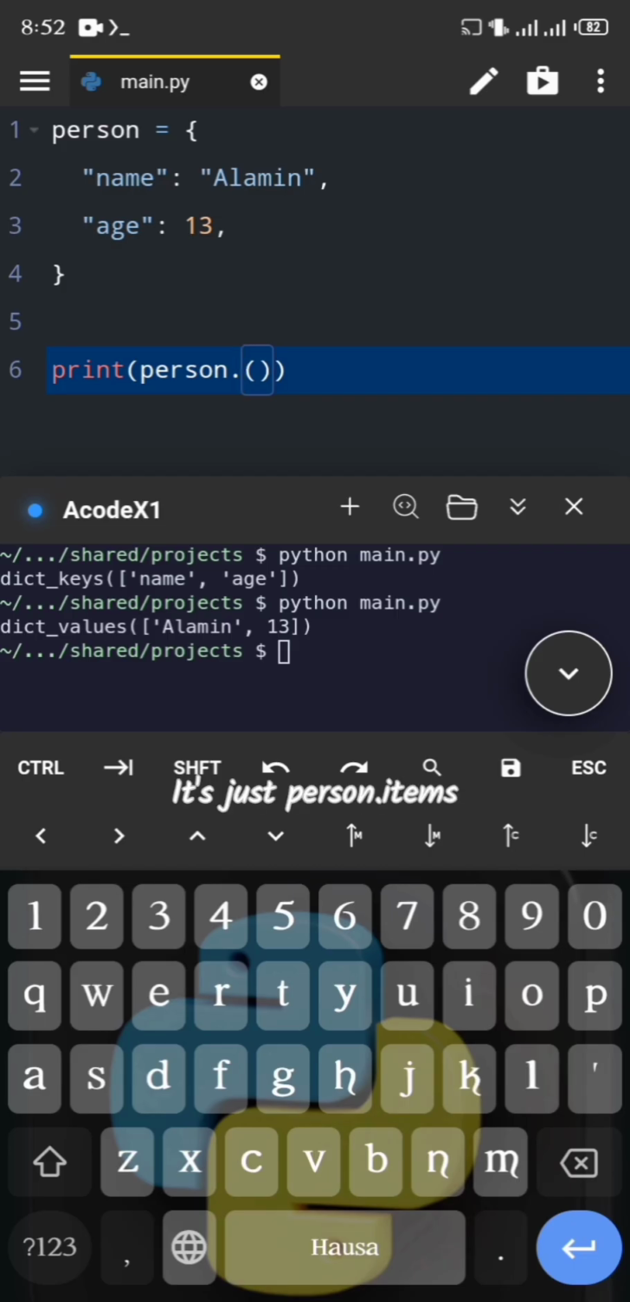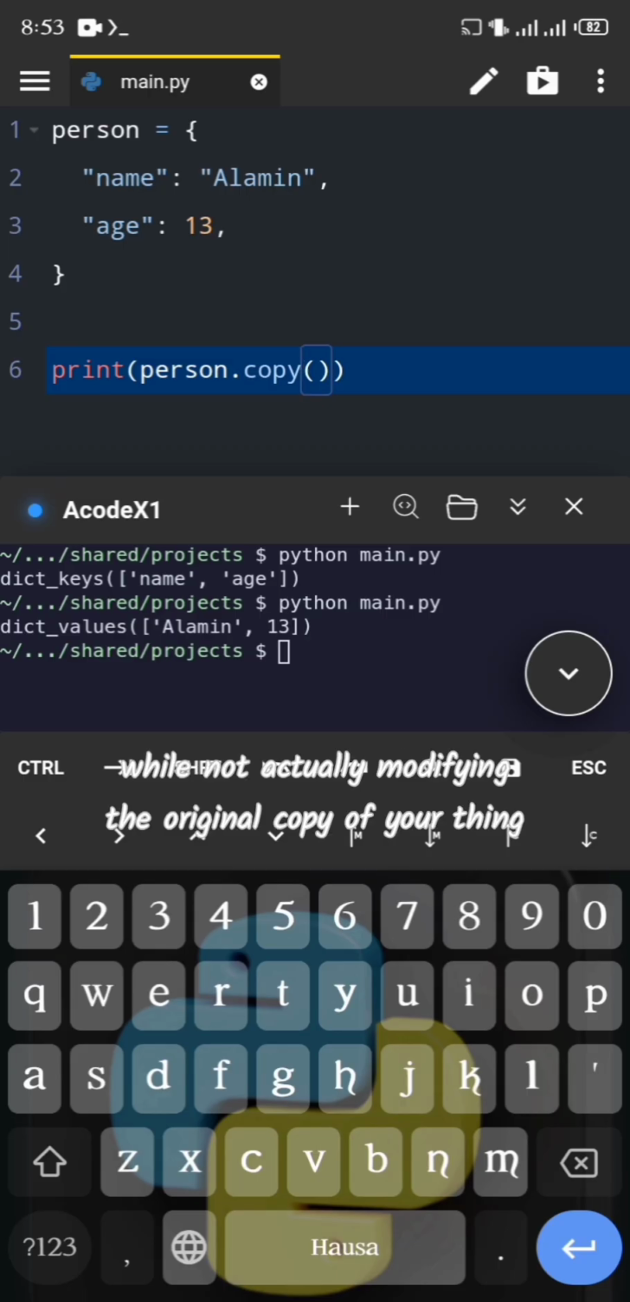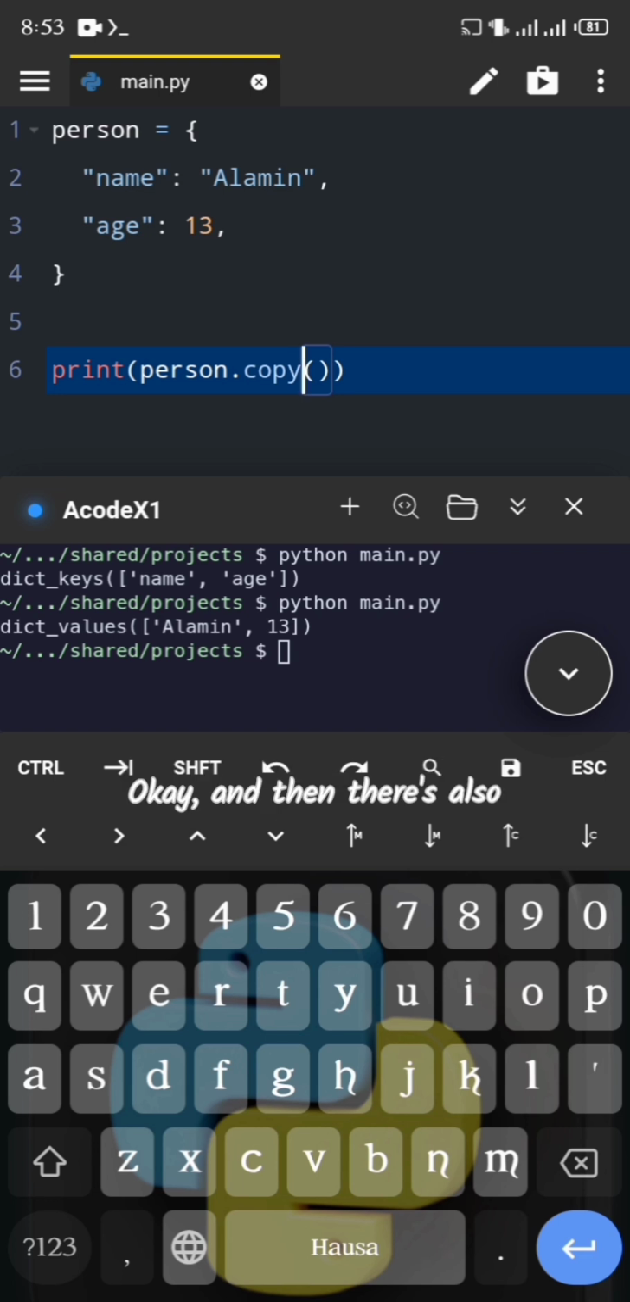It's just person dot items, and then there's person dot copy. Now if you want to copy it, you won't do this in a print function. You want to do it in a variable. So you copy it inside another variable and then you would use it somewhere else while not actually modifying the original copy of your thing. This is really useful in many cases.